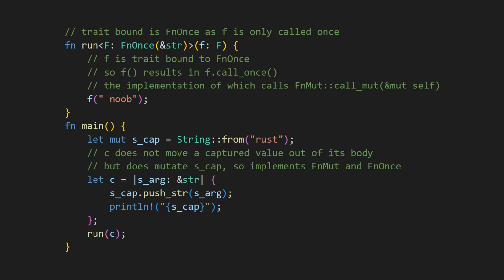Here's another example of a function that takes a closure parameter trait bound on FnOnce. But this time we call the run function with a closure that does not move out a captured value, but does mutate a captured value. So this closure implements FnMut and FnOnce. The trait bound on FnOnce again forces the closure to be invoked by calling the FnOnce callOnce method, which in turn calls the FnMut callMut method that contains the actual closure functionality.